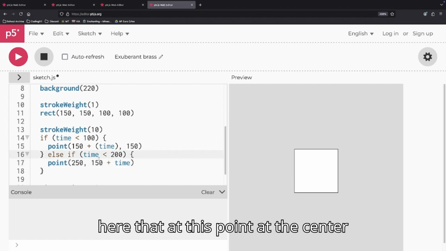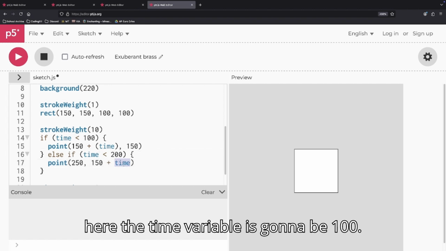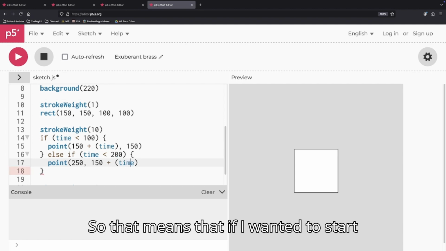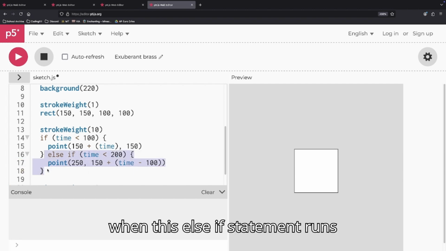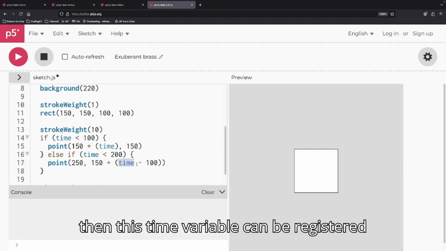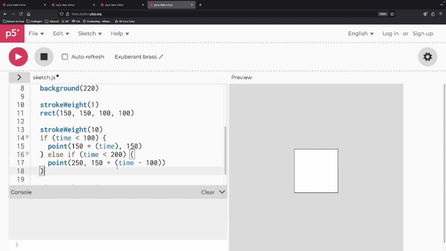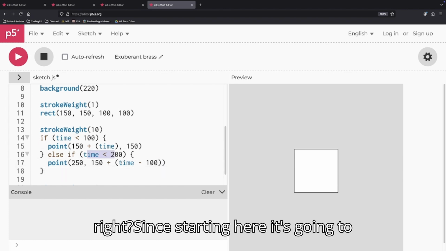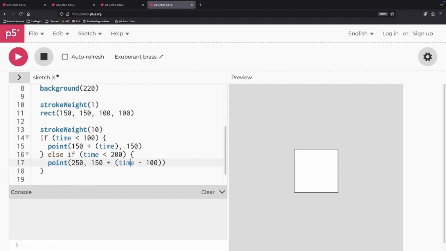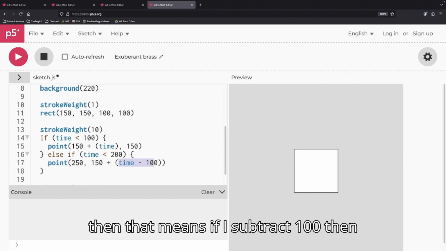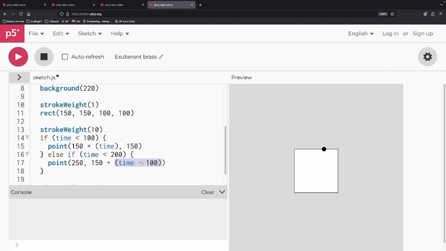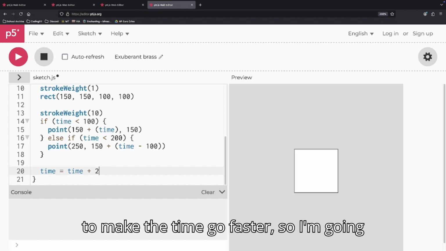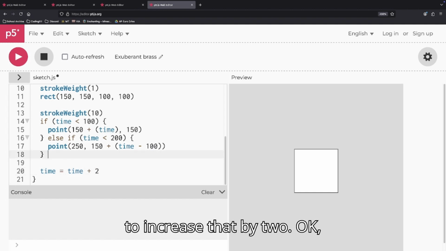But if you see here that at the start of here, the time variable is going to be 100. So that means that if I want it to start at 0, then I subtract 100 from this. So then when this else if statement runs, this time variable can be registered here as starting from 0 to 100, right? Since starting here, it's going to start at 100. Then if I subtract 100, this whole thing with the parentheses is 0. So it's going to start at 0. I'm actually going to make the time go faster, so I'm going to increase that by 2. Okay, another one.